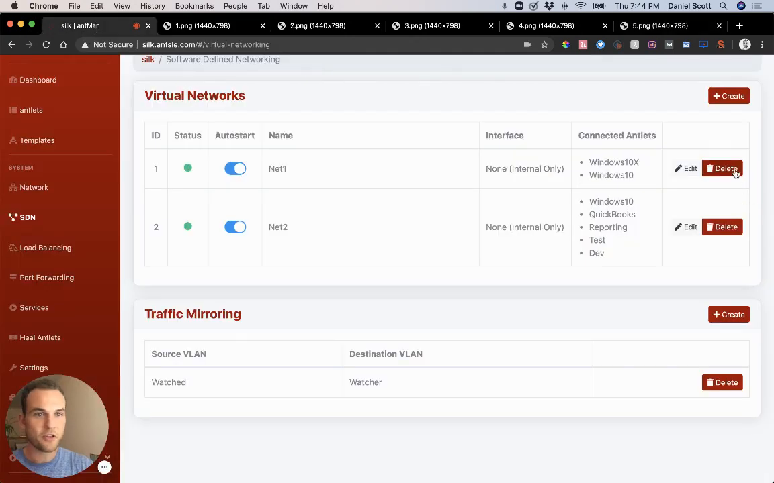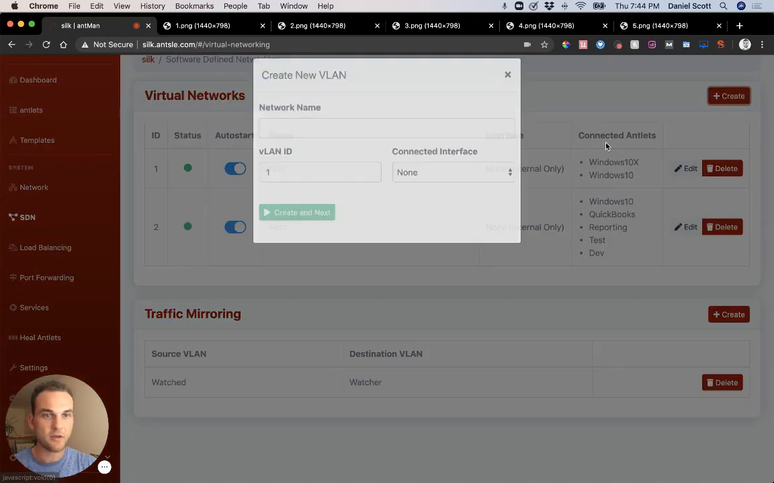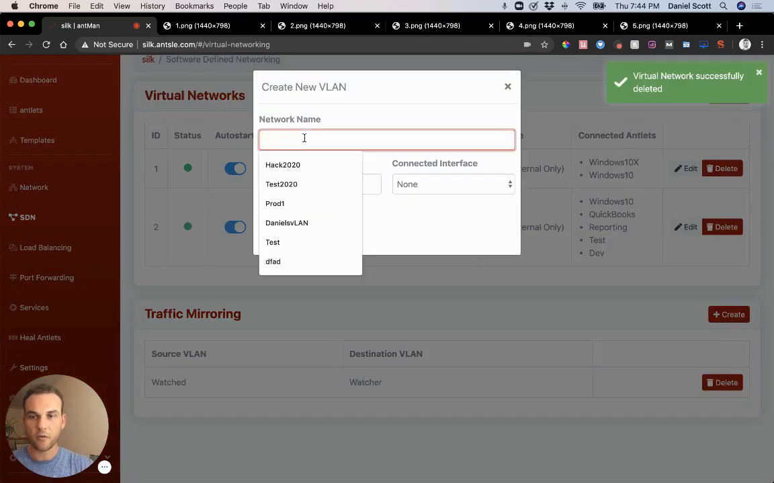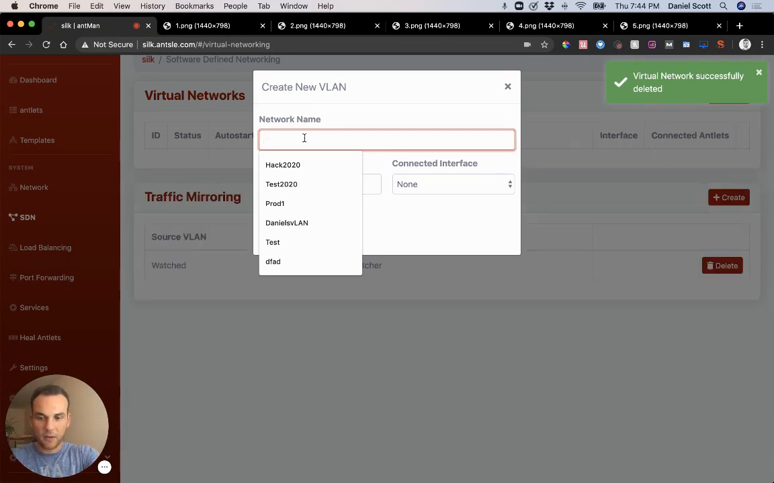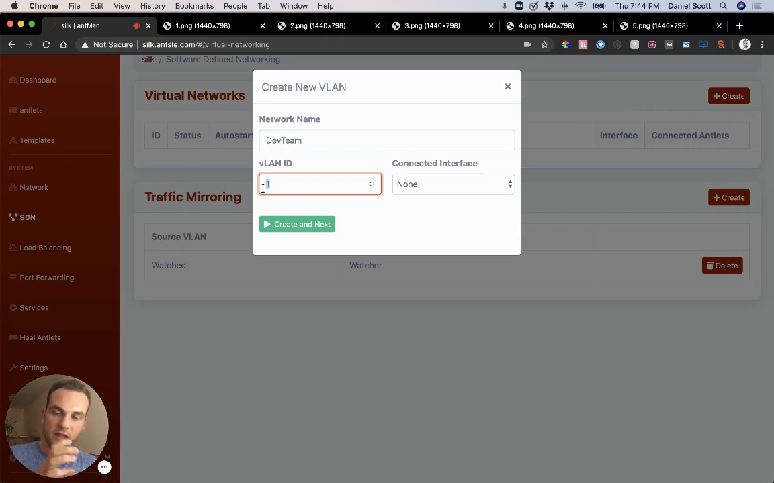So without further ado, let's dive right in. This is where it gets fun. Let me delete these two and create another one. So what should I call this? Aha, I will call this dev team. Here we go. So we have the dev team on a VLAN, and we want a few of their antlets to be a part of that larger VLAN that we have for them in our corporate environment.